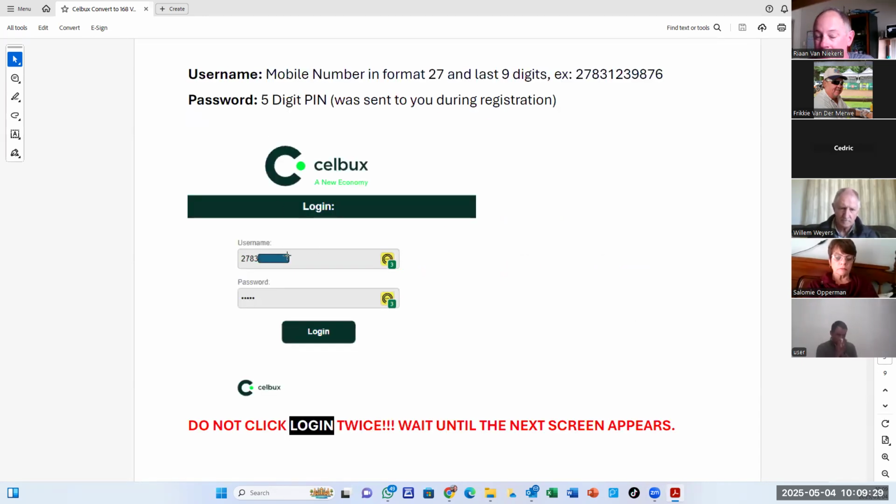Your username is your 27 and your mobile number without the 0. This was sent to you by email, okay? I know some people get away by putting in 083, some get away by putting in 83. Your real username is the one that got sent to you by SMS, not email, by SMS from Cellbox. So your username is exactly what's in that SMS: 27, drop the 0, and your number. Mine in this case, 2783, and the rest of my numbers.